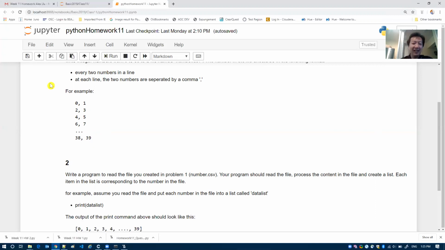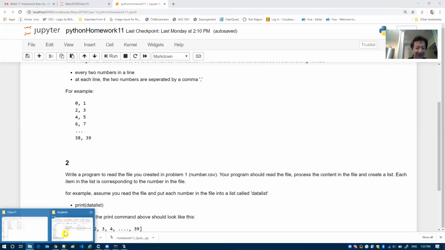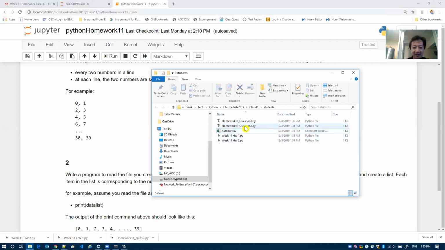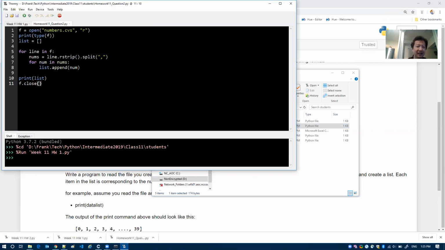All right, let's see. I'm going to use another student's solution. All right, we open the file for reading, okay? So reading the file is easy, right? It's either open or write. Open, and then what is that? Print this type. So just make sure it's a file type, and then we create an empty list. Now we start to read lines in the file, for line in the file, okay?